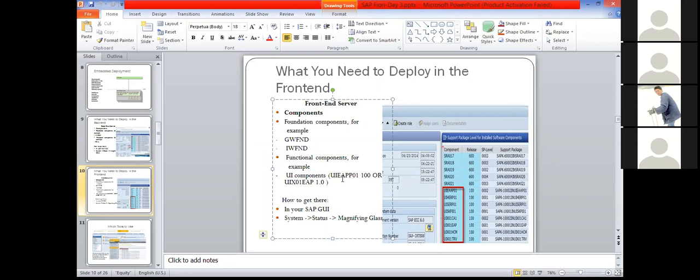So let me take you to the system. You will get the system access by tomorrow, most probably. You will get it by tomorrow for sure. So let me just take you to the system and let's see how we can check what are the different SRAs and what are the different UI components that are already there on the system. So let me just open it up.